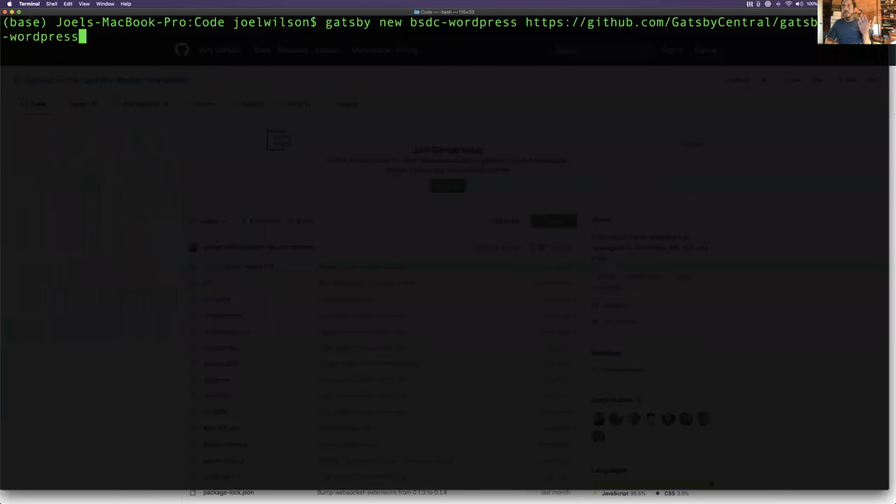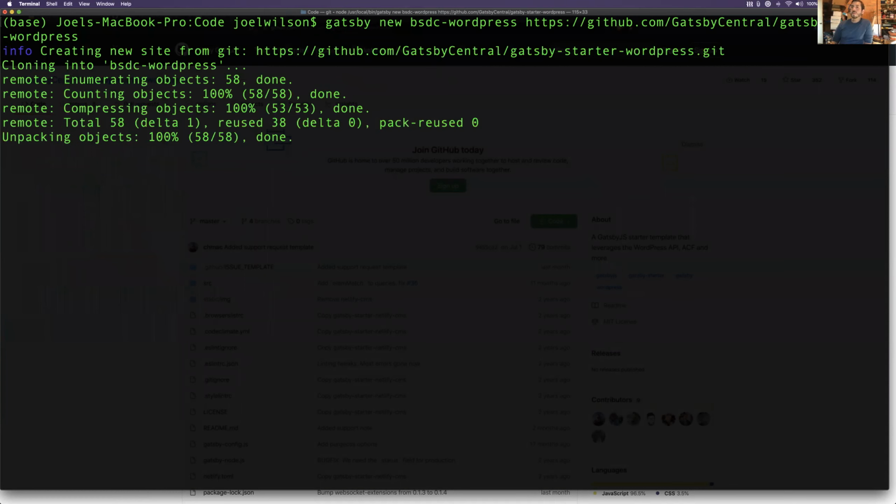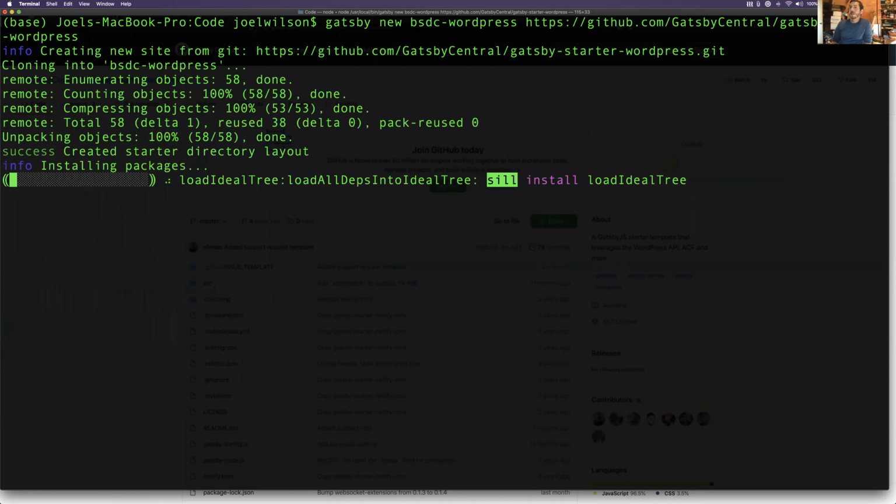Gatsby new, easy. We're in the terminal, in whatever directory you would want to be in. You press enter, and then of course it's going to create the directory and start cloning into this repository, right? Very easy and effortless to get off the ground. And then it tells you that it's even installing the packages, the dependencies, right?